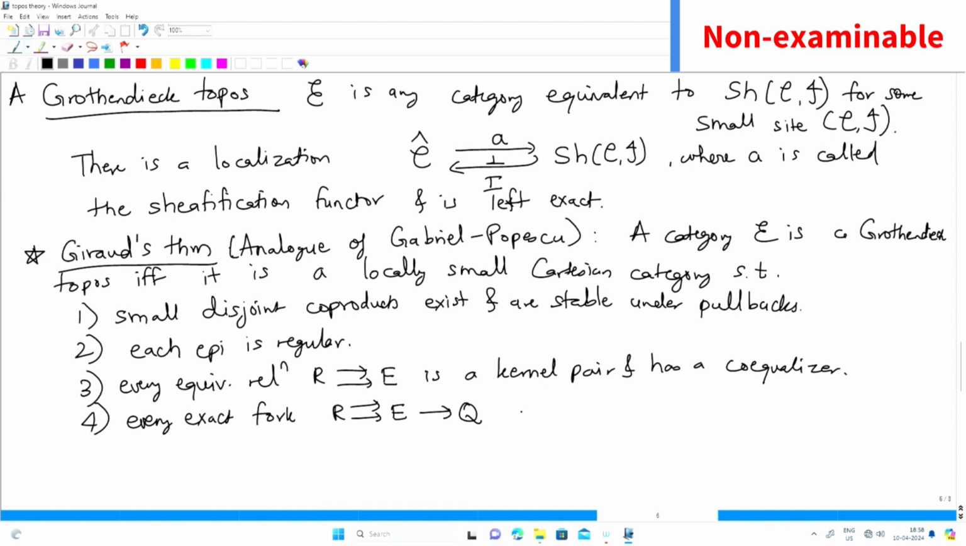It is stable under pullbacks. And finally it has a generator. So it's exactly like Grothendieck's axioms for Grothendieck categories. Okay, so properties 2, 3 and 4 together say that it's the appropriate analog of an abelian category, and property 1 is the analog of AB4 and AB5, and property 5, has a generator, is the same thing.